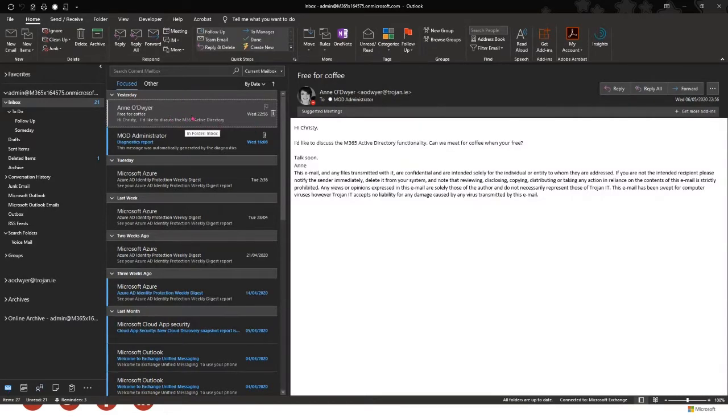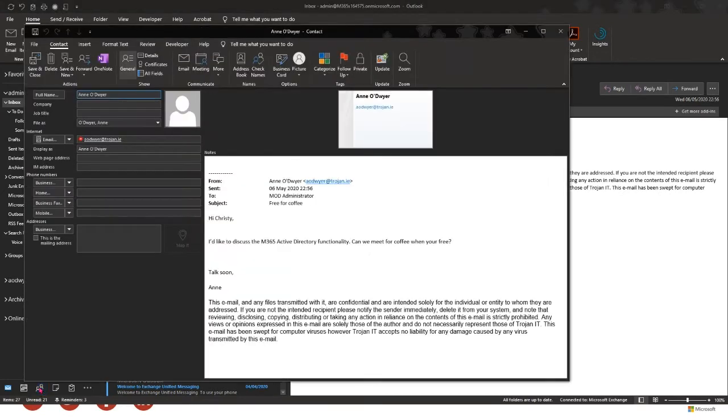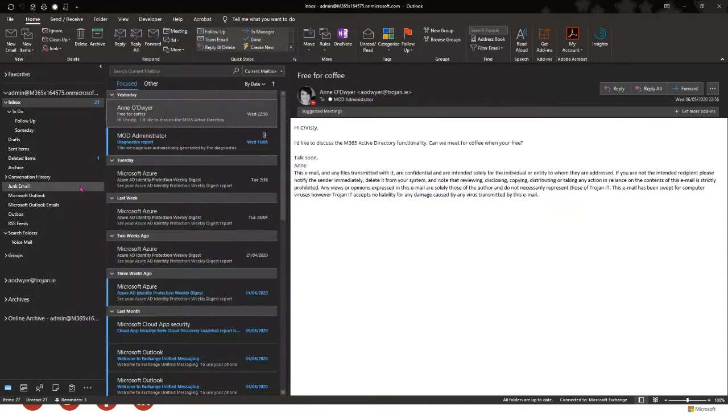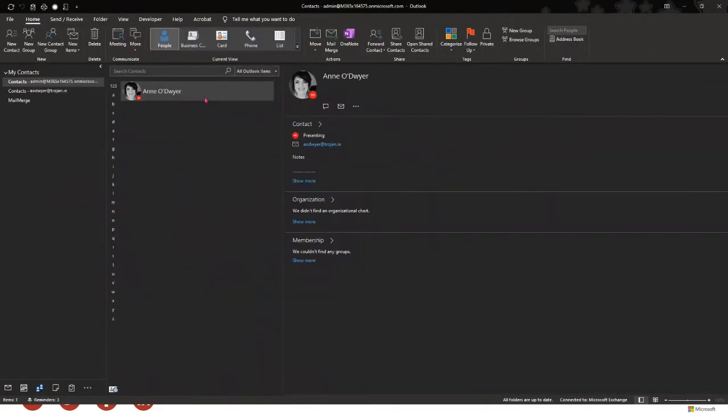A quick way of doing this is to click on the email and drag it down to the people little symbol here on the bottom of the toolbar, just drop it in there and it automatically enters her details. So I can see her name, her email address. I can also see the information from the first email that she sent me, and I can just press save and that will create the contact. So when I come back in here now, I can see I have my contact created.